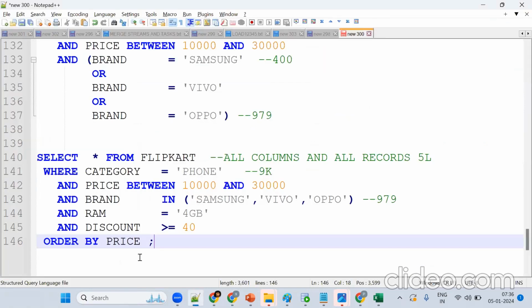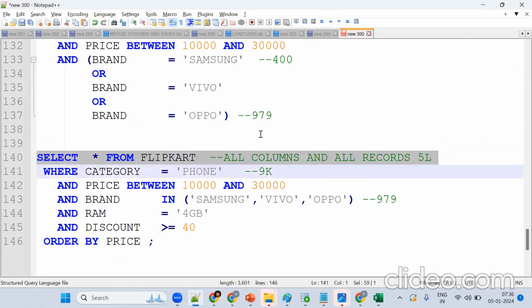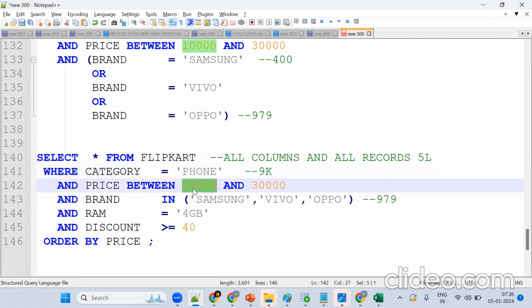So this is filtering. It is projecting all the columns and all the records. I don't want all columns and all records. I want only phones. So this is my budget, these are my favorite brands, these are the specifications, and this is the discount. Ultimately, we should go for the filtering concept and sorting. So filtering and sorting. Same thing.